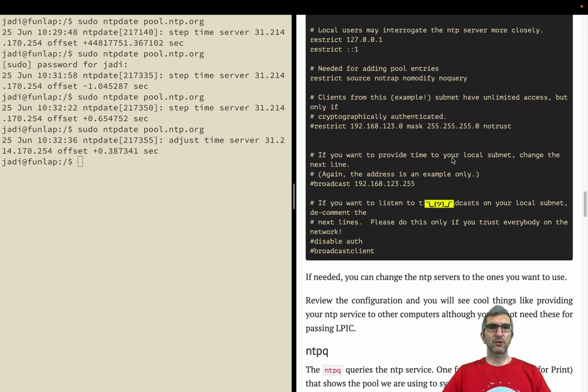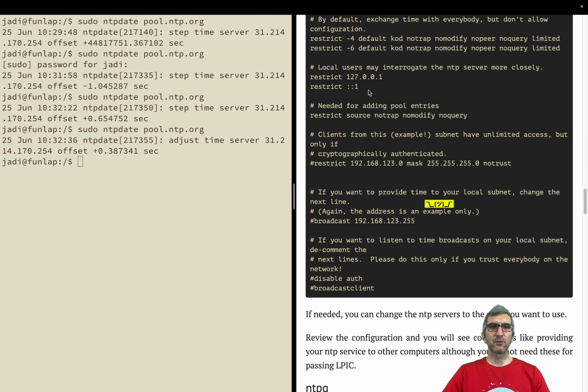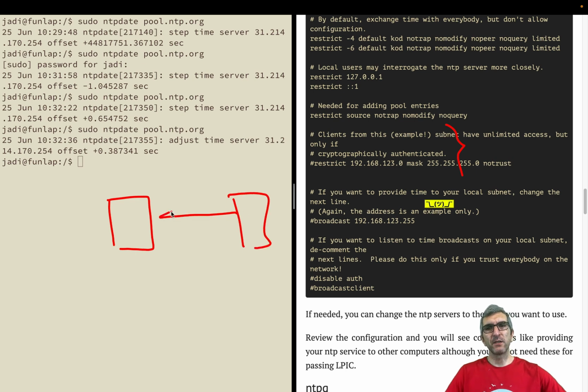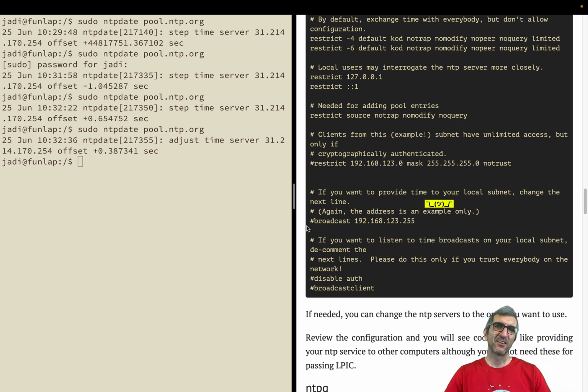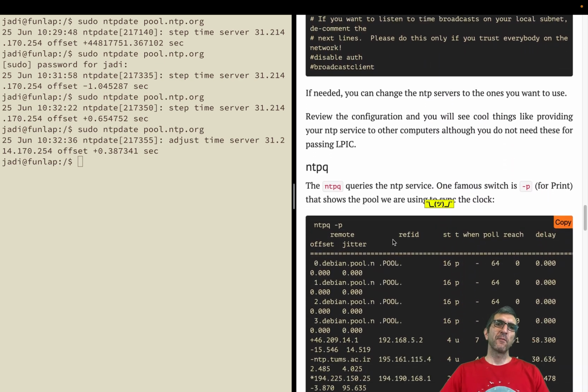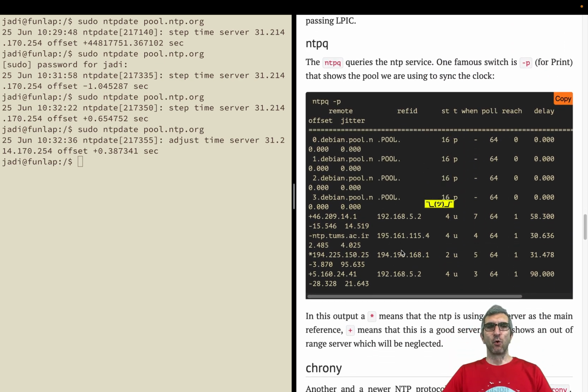There are lots of other configurations. For example, you can tell it don't answer to anyone, because normally, based on the protocol, when you query the NTP server, and you have the time, and you are running the NTPd service, you can be a server for others, so you may answer to others about the correct time. Anyway, this is one of the methods you can work.